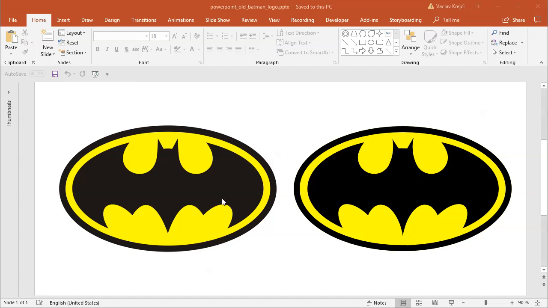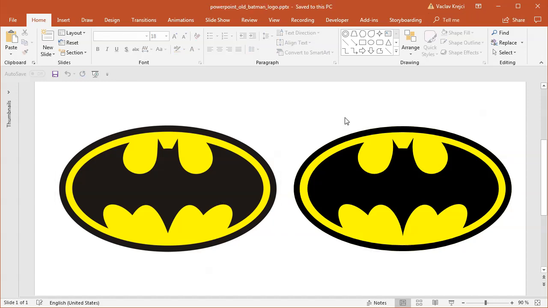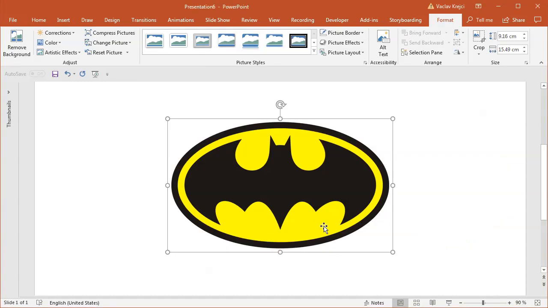Today I will show how to create this old Batman logo inside Microsoft PowerPoint. So the left one is an image, the right one is our creation inside Microsoft PowerPoint. So let's get started. I will start with a blank presentation where I already have this logo pasted in.